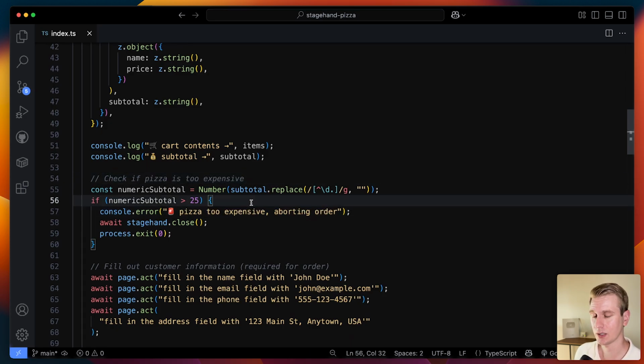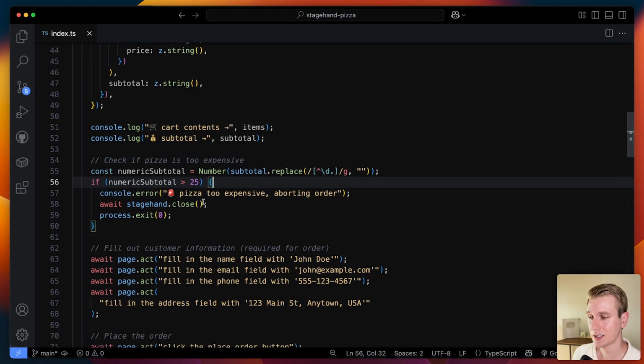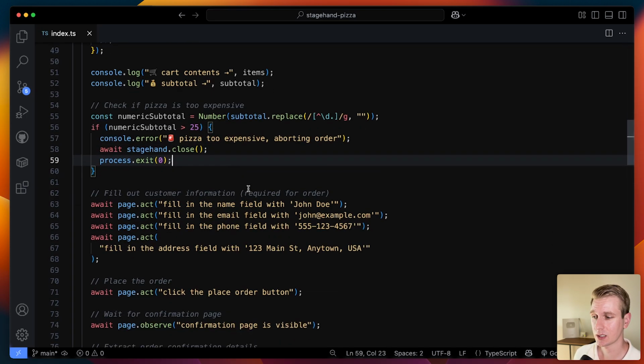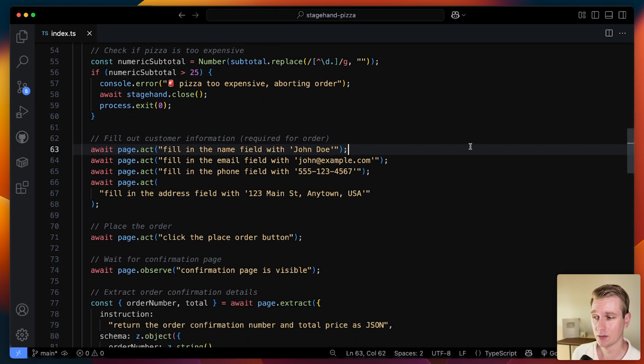So before we've confirmed, we are going to check if the pizza is too expensive, right? I don't want to spend more than $25 for sure for a pizza, right? So if that is the case, I'm going to close out of here and exit the process. So this is just to build in some safeguard essentially. Other than that, we will continue, right?